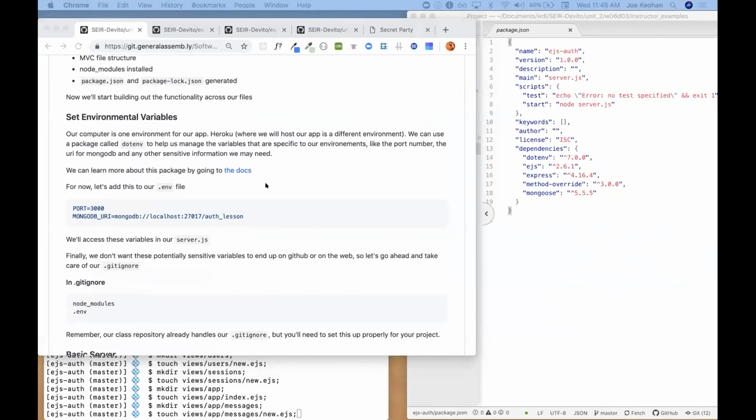One of the things that's going to be key to using Heroku, as well as creating some sort of global scope within our application, is using this .env package, okay? .env is like our environmental variables. That's really what it's going to translate into.